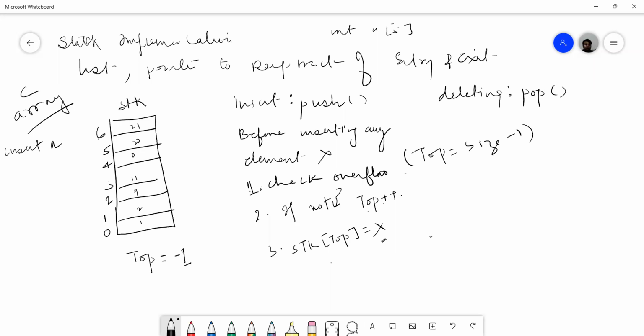The size of the array is 7, so top equal to 6 will be an overflow. So first I have to insert A. It will check whether top is equal to 6, and the condition is false. So it will increment top. Top is -1, now it will become 0. Then at the 0th position, it will insert A.